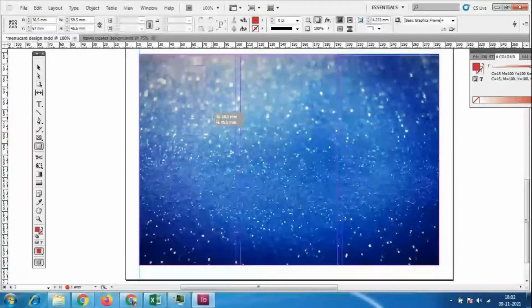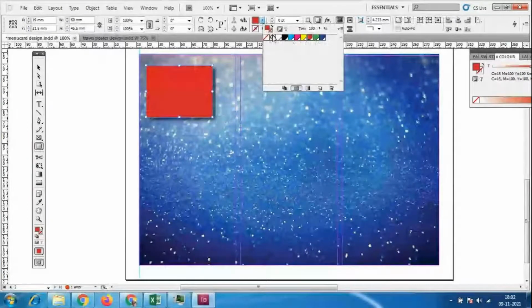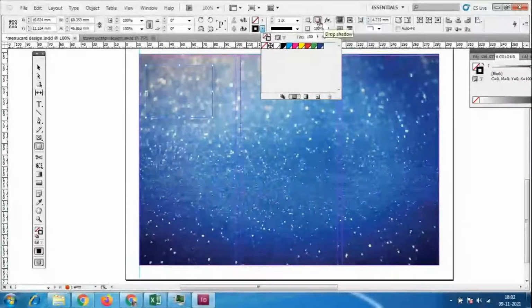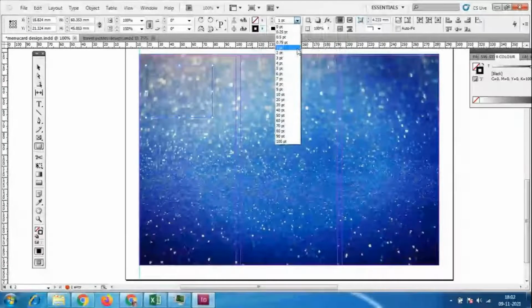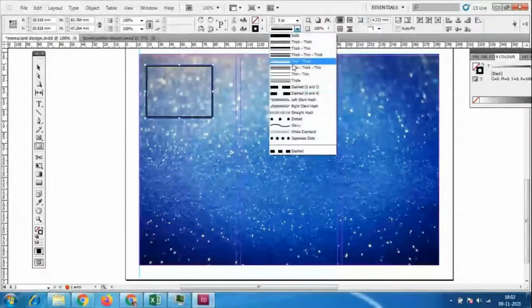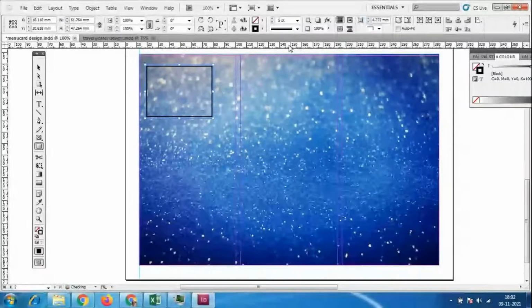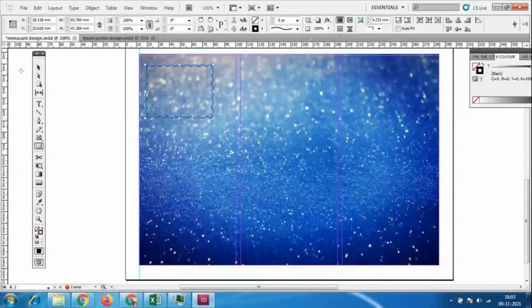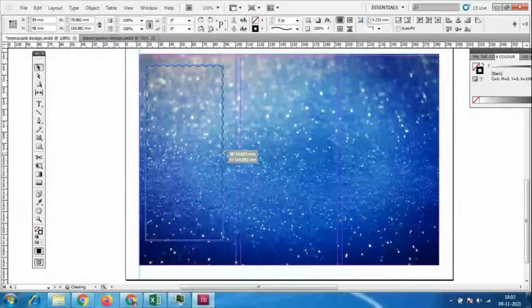I'll just remove the color, only the outline I'll keep, and the shadow, and thickness of the outline 5, and look at the designs, it will be like this. Otherwise you can make the designs like this. You can type the menu inside this also, you can type it.